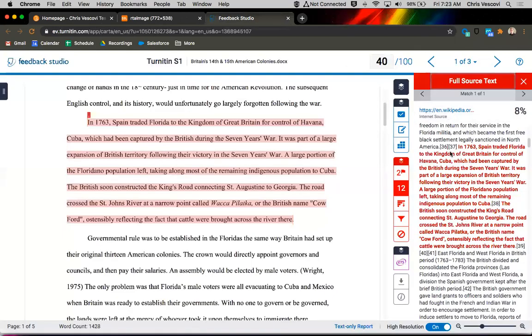Now, when you come across a student-to-student match, you will see one of two things. If it's another South Suburban student, you will see a side-by-side view just like this. Instructors are able to see matches between each other's students as long as they're coming from the same institution. Students will not see each other's work.